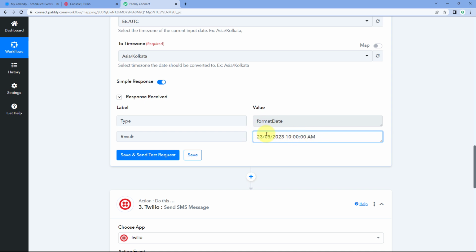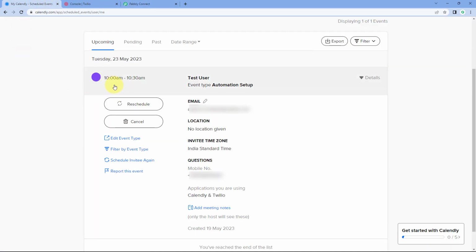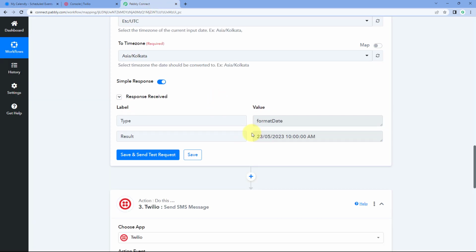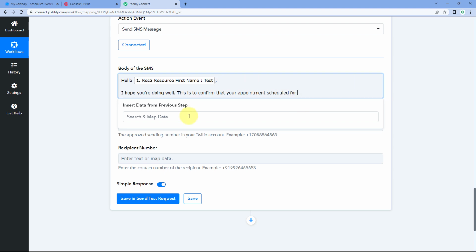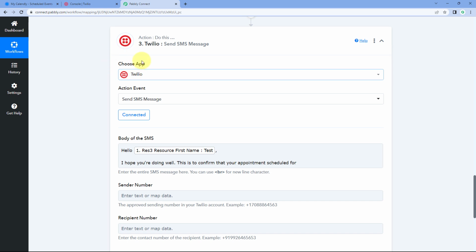So we have the correct date and time of 23rd of May 2023, 10 a.m. The same date and time when this appointment, this event was supposed to start in Calendly. So we have to basically map this response of date and time in the message section over here. But when we click here, you can't see any data, any drop down to map. This is because we have added another step, a new data, before this Twilio step.